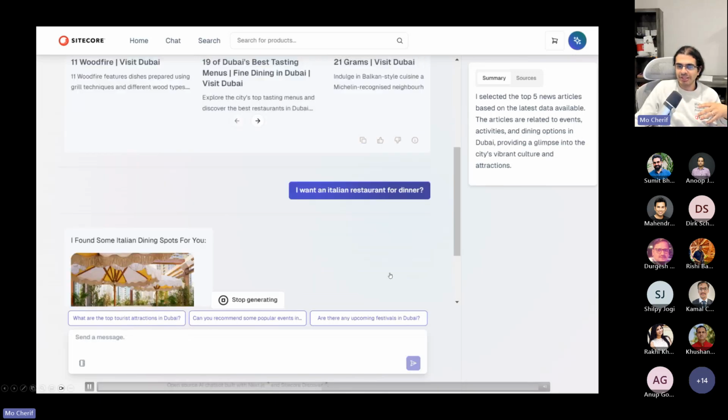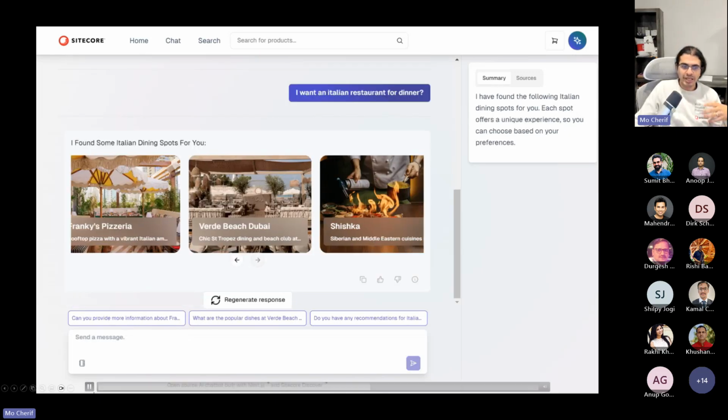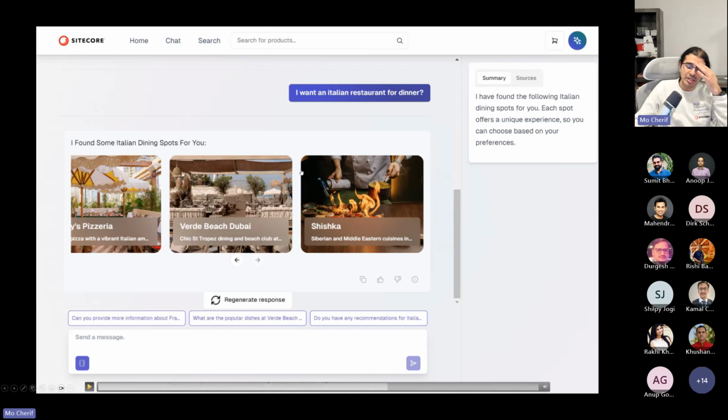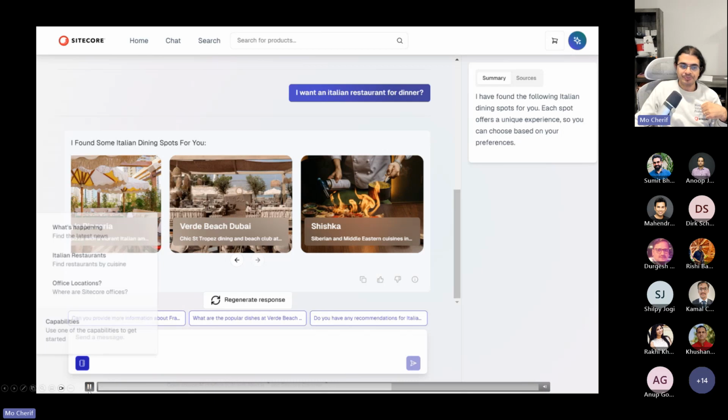I can ask, I want an Italian restaurant for dinner, and it's going to be able to do the same thing, where it's going to show me different restaurants, different dining options here. And from these dining options, I can choose. And you see the experience is different. Here, it's a card with a title and a subtitle, and it's in a carousel view.